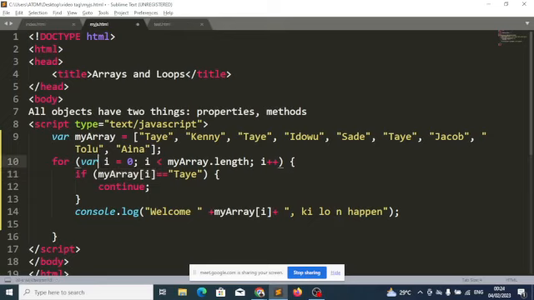Okay. So i will first be 0. Is 0 lesser than 7? Yes. myArray index of i, that is myArray index of 0, is Taye. It will now check if Taye is equal to Taye, and since it's the same, it will continue. It will skip everything. i plus plus, i becomes 1. Then is 1 lesser than 7? Yes. myArray index of 1 is Kenny. Is Kenny equal to Taye?